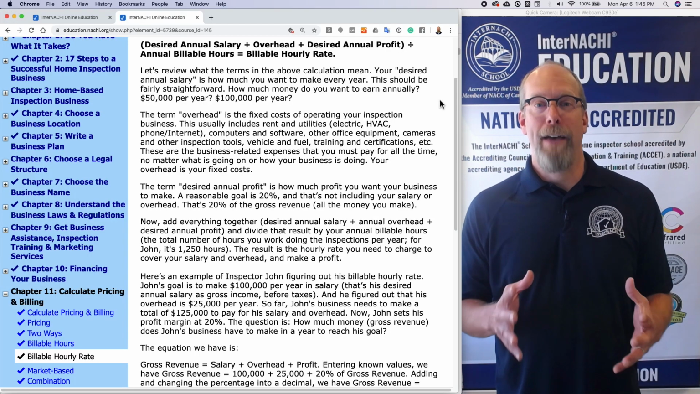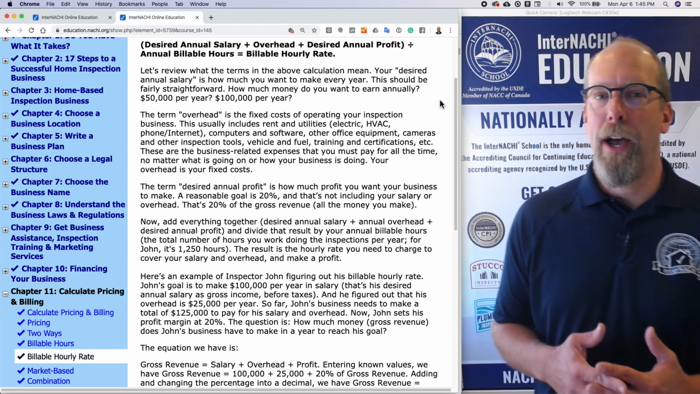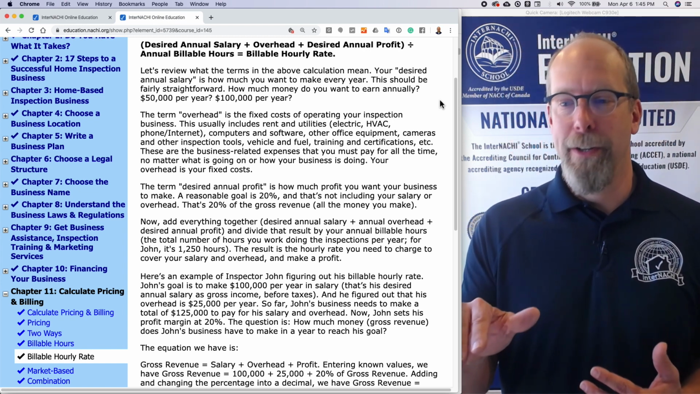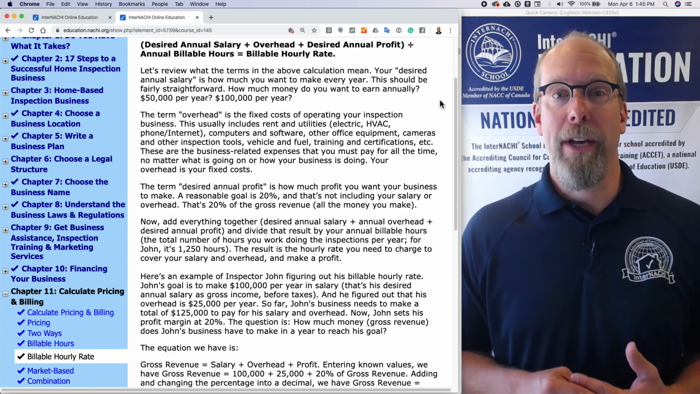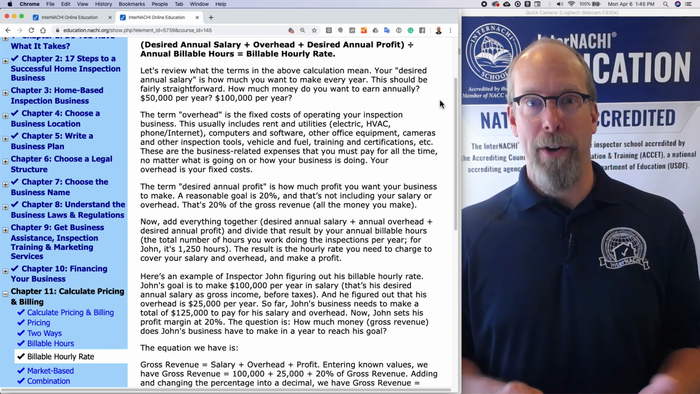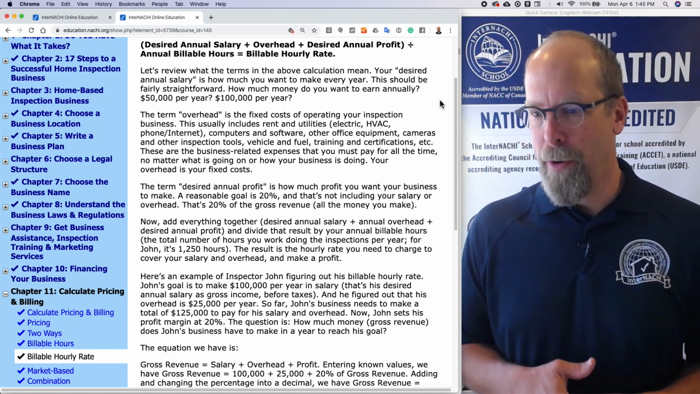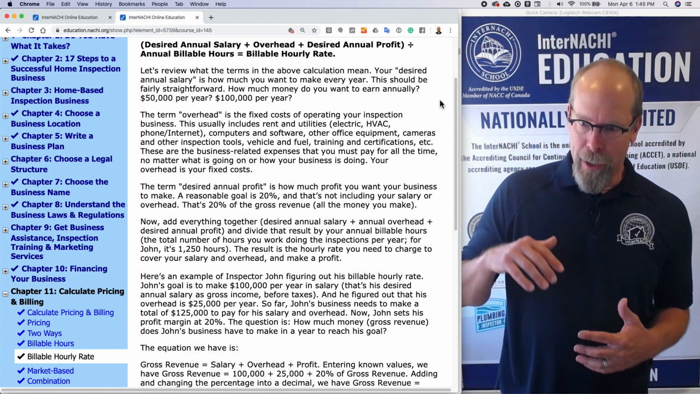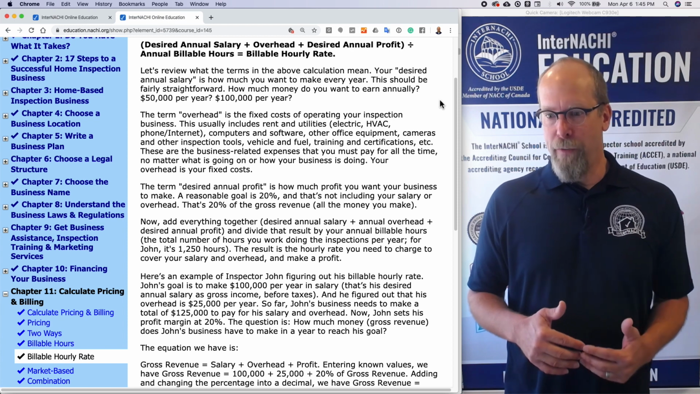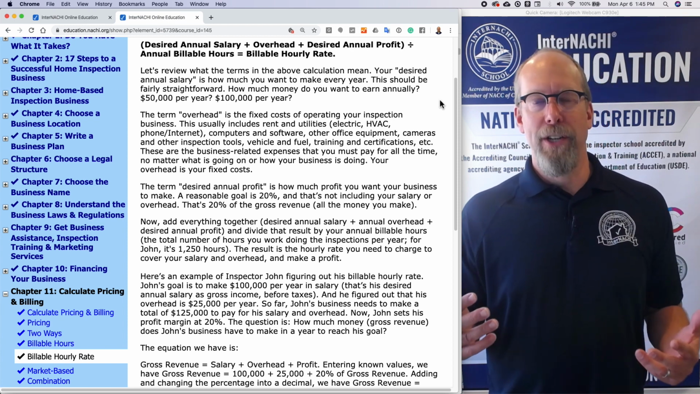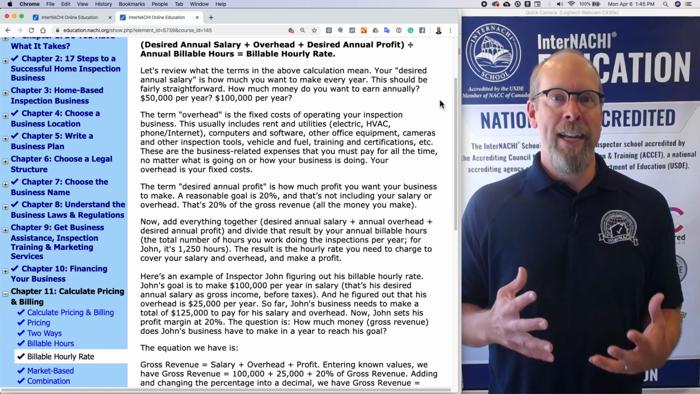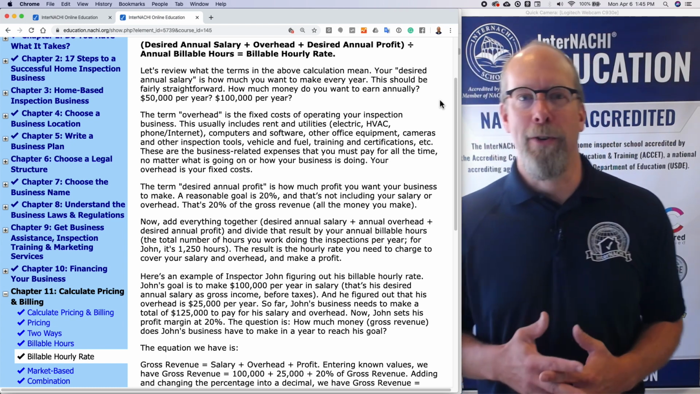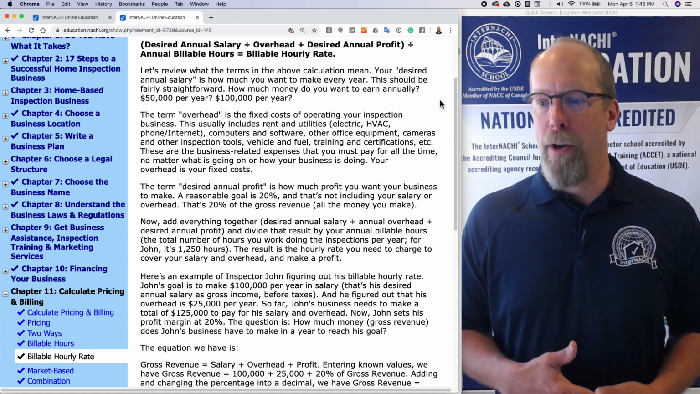So we're in Chapter 11 of the free online home inspection business course. And here's the calculation. Desired annual salary, we already did that, right? We wrote it down, $100,000, just a round number. Plus overhead, that's fixed costs. That's like rent, computer software, vehicle, fuel, training, certifications, business-related expenses that happen regardless of whether you're actually doing inspections or not. These are your fixed costs that happen all the time.